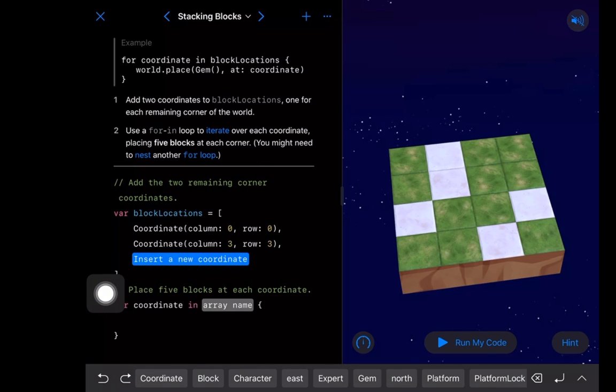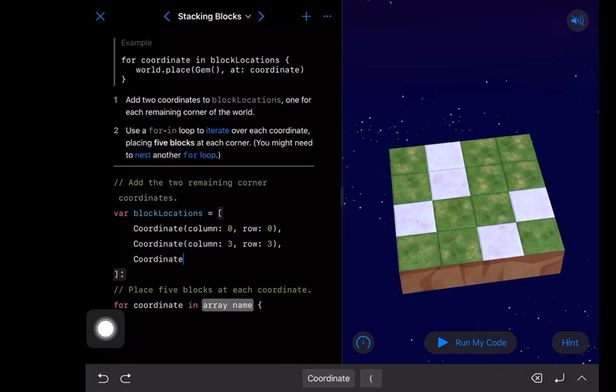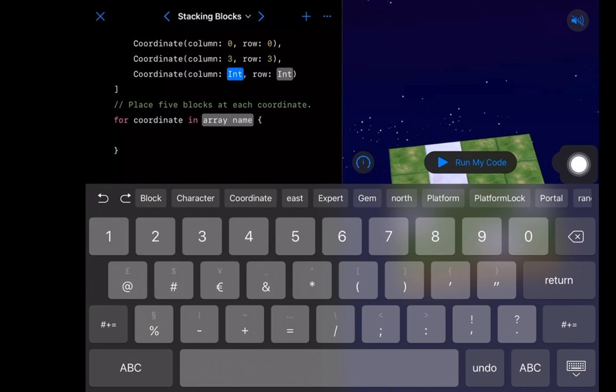Remember, a type is the blueprint, and then an actual copy of that type is called an instance. So we have the character type, and if we have an actual byte running around the playground, that's an instance of our character type. So we have to create an instance of our coordinate by using the coordinate type. And we're going to use an initializer. We'll tap on the parentheses there. And then this is a special initializer where we can pass in the column and row we want to give that coordinate. So let's tap on that in the autocomplete bar.